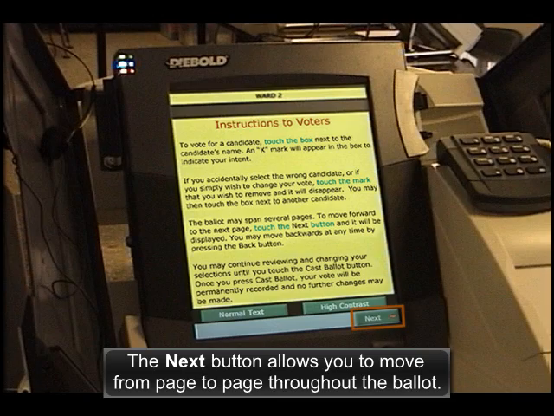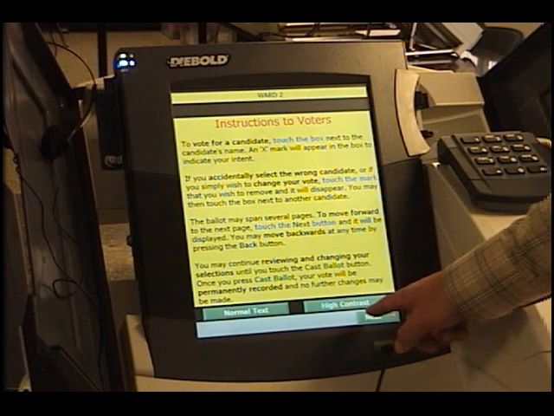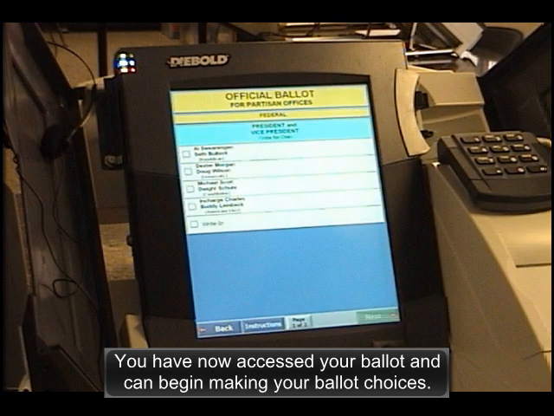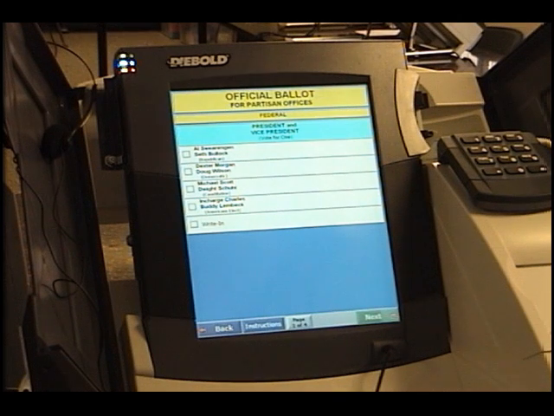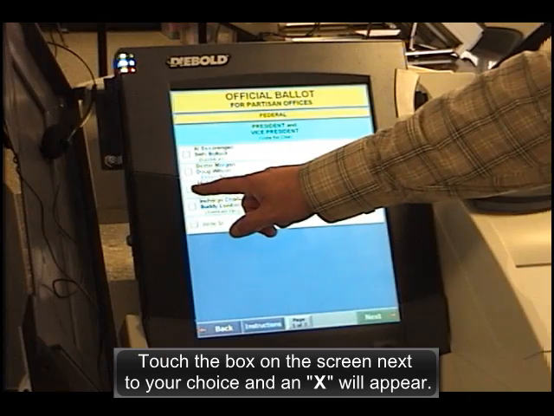The next button allows you to move from page to page throughout the ballot. Touch Next to begin voting. You have now accessed your ballot and can begin making your ballot choices. Touch the box on the screen next to your choice and an X will appear.